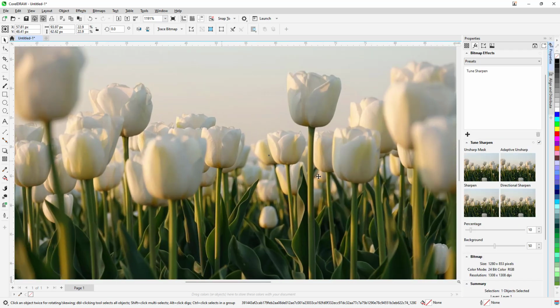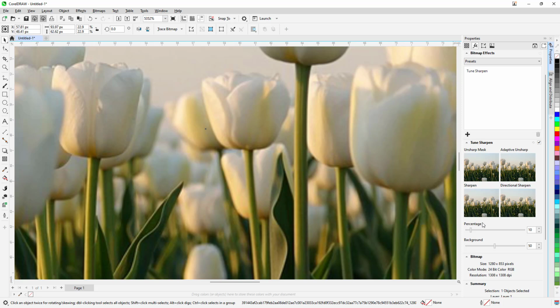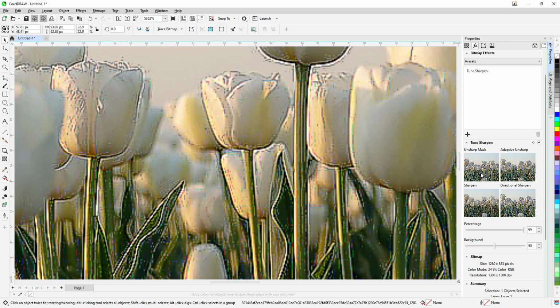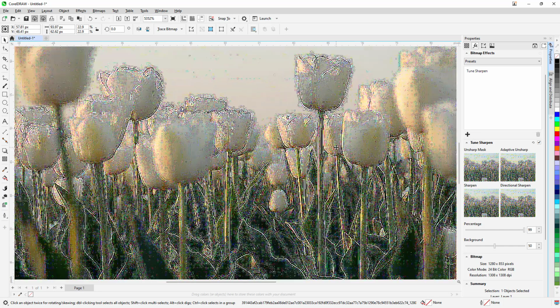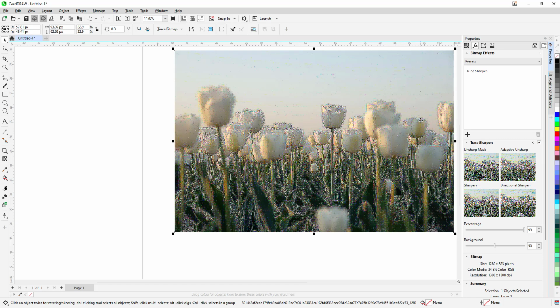So if I were to zoom in, over here you can see that I have an option to change the percentage of the sharpen right here. As I go ahead right here, you can see that this is what you have. You can apply these types of masks right here, just like this. As I click on it, more and more sharpen effect is applied right here until it looks like this.